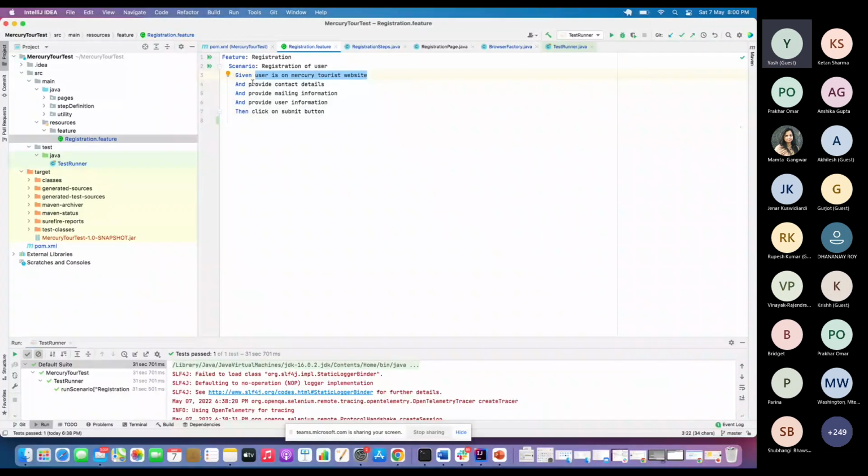Given means what is already present. Like, given the user is on the Mercury Tours test website and provides contact details, mailing information, user information, and then clicks on the submit button. Very simple scenario. You can write negative scenarios as well. Let's suppose 4 fields are mandatory, but you have given 3 fields and then click on the submit button. It should fail and give you the error: please enter all the 4 mandatory details.